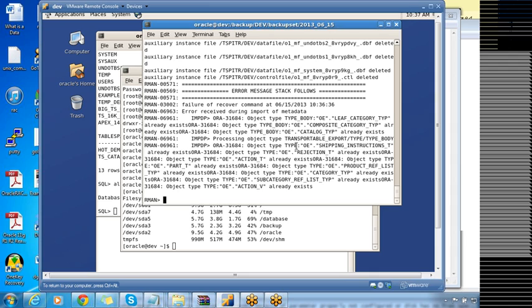Here it did not drop the schema, it dropped the tablespace. So it will not drop the objects like procedures and packages, which will still be existing. As a result, it will say the packages are already existing, but we don't need to worry about them.